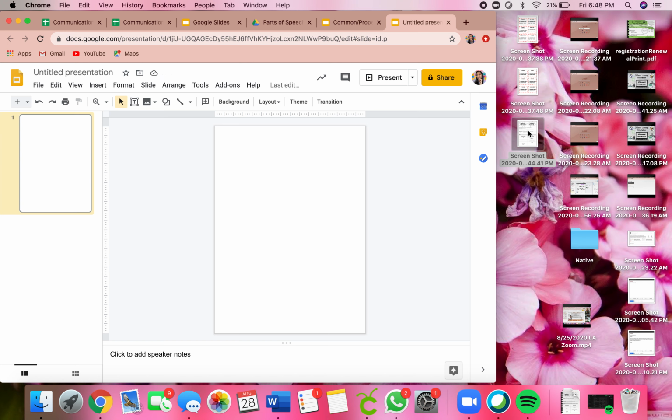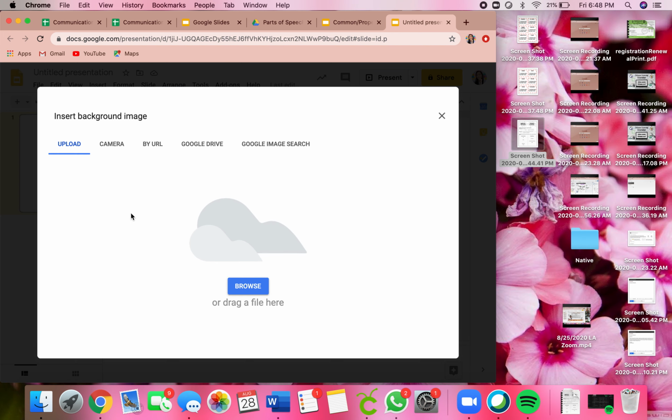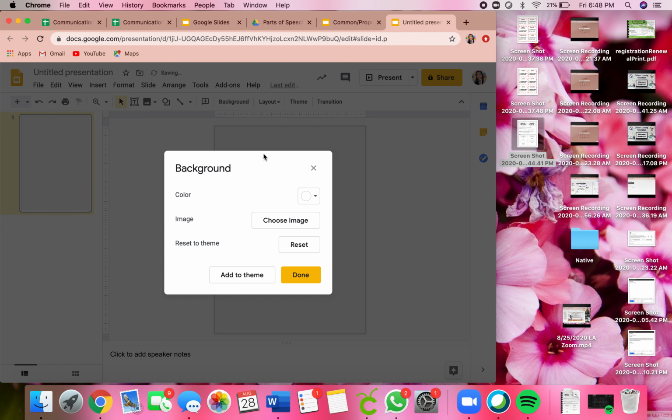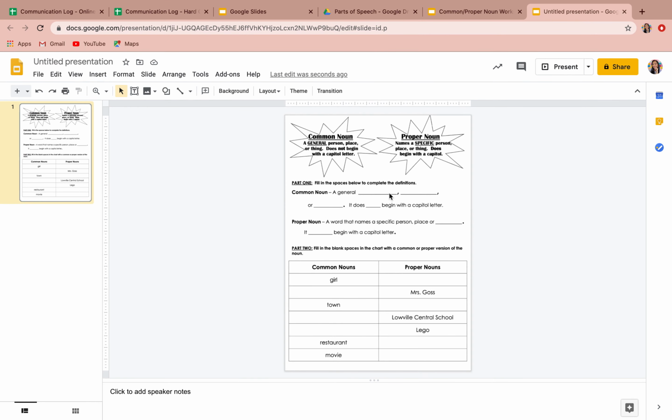Now, you're not going to just take the picture and drag it over. Instead, you're going to make it the background so that the students don't have the option of moving your worksheet around. So you're going to click Background, choose Image, and then it'll say Upload, and you're going to take that screenshot that you have and drag and drop it over, or you can find it in your desktop. Okay, so now I have my worksheet here. And now the students can't move this anywhere, but I have spaces that I want them to type on.